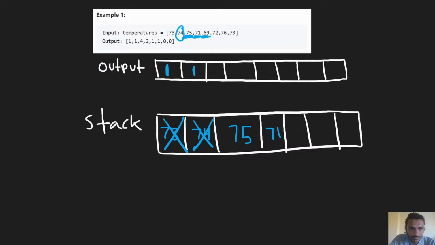Again, we get a smaller value, 69. So we add it to the stack. We can't pop any of these. 69 is not greater than either of these. Next, we get a 72. 72 is greater than 69, right? So we pop 69. What was the difference between the indices? It was 1. So we're going to take the corresponding output position, which is in this position for 69, and we're going to say, okay, there was an index difference of 1.